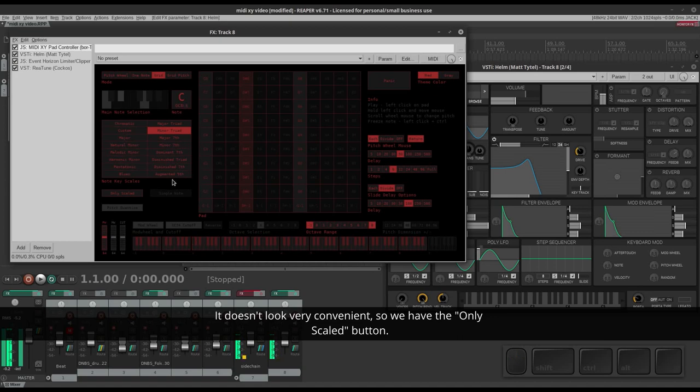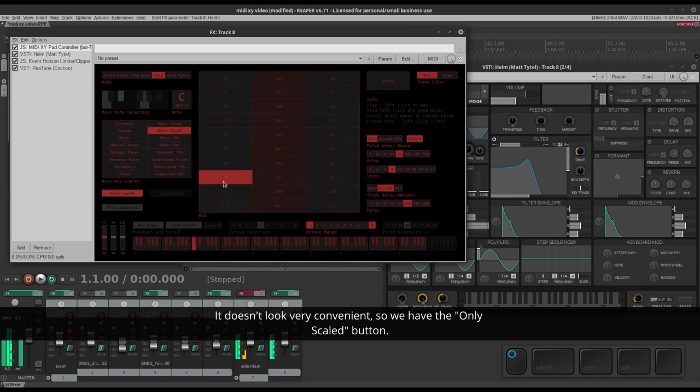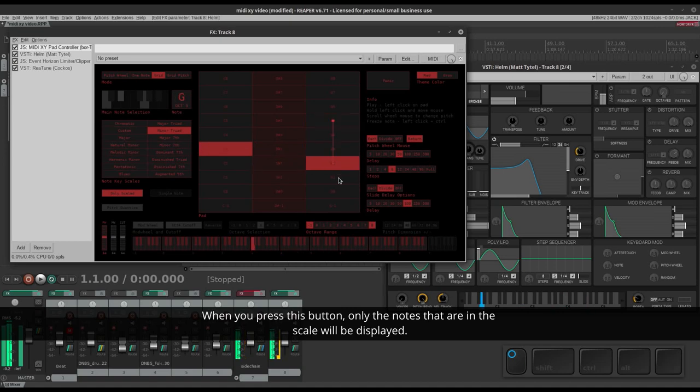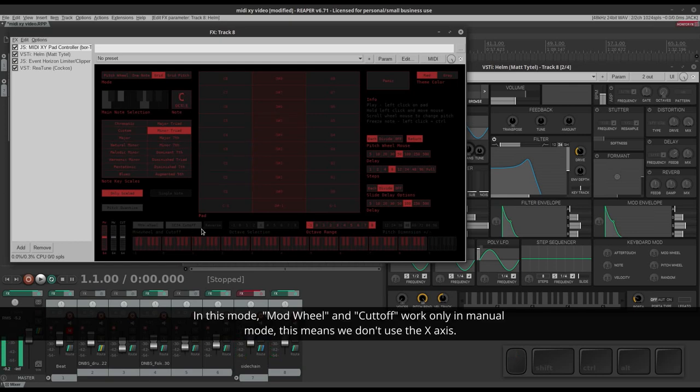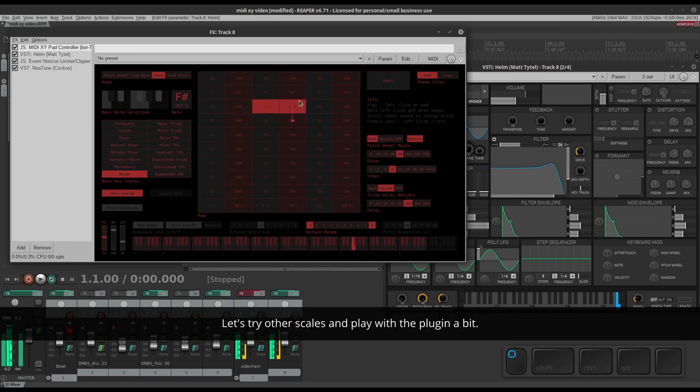It doesn't look very convenient, so we have the only scaled button. When you press this button, only the notes that are in the scale will be displayed. It's more convenient, isn't it? In this mode, mod wheel and cutoff work only in manual mode. This means we don't use the x-axis. Let's try other scales and play with the plugin a bit.